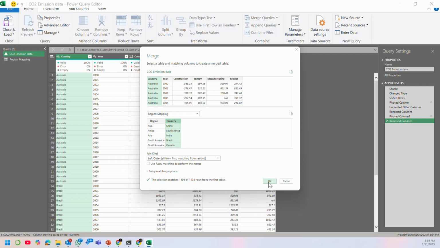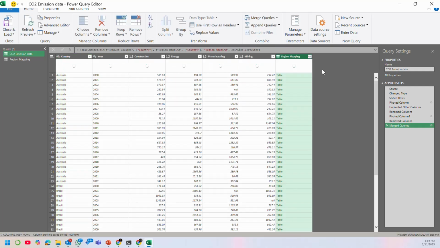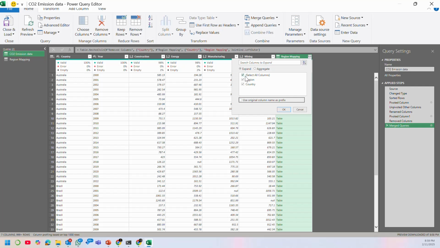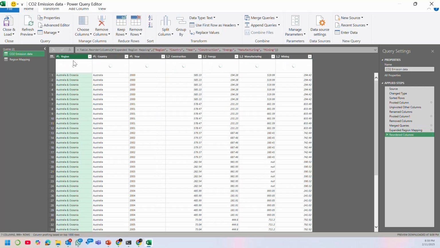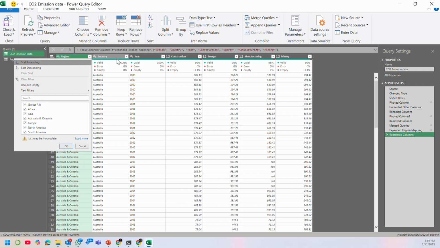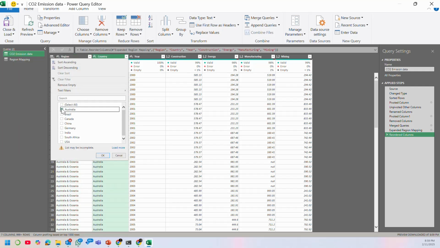Once you select the two, you click on OK. And then you have this region mapping column. You have this arrow left and right. If you click on it, you uncheck others. All you want is only the region. So you click on OK. And there you have it. You have the regions here now. And you can drag it to the beginning. So you have your region, country, year. So if I select Australia now, let's try it, just Australia.